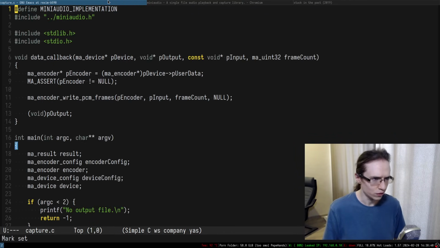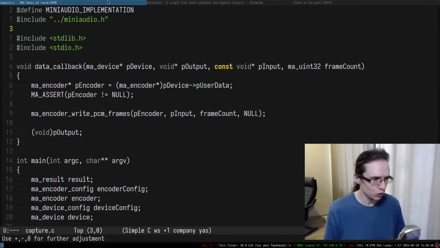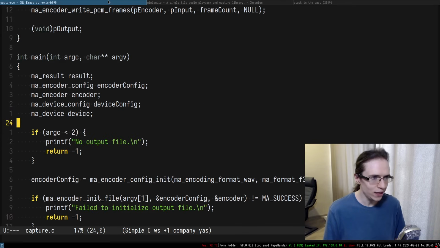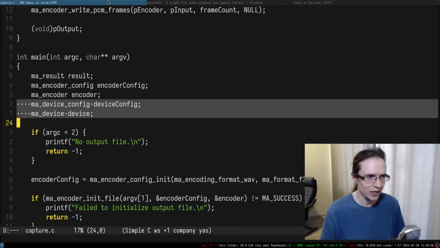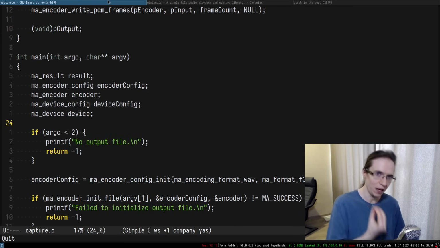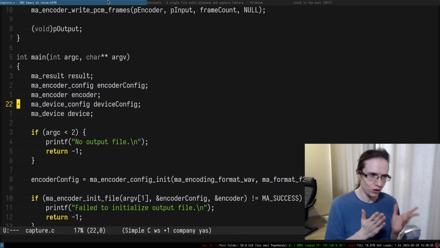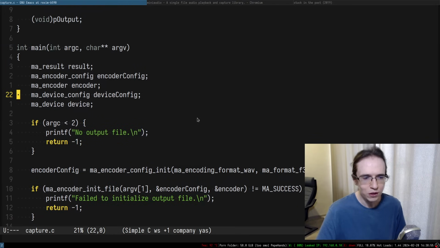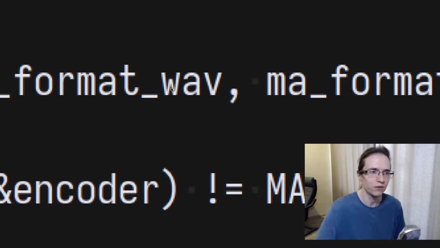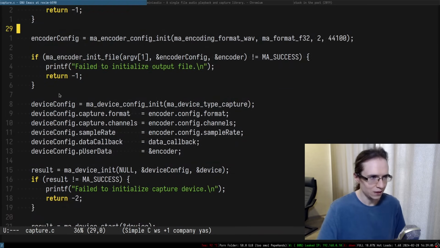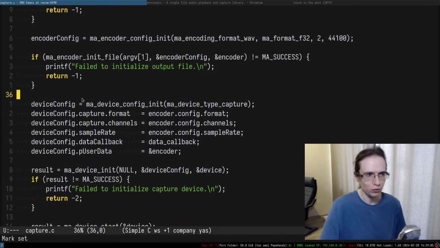There we go. So essentially here we are including miniaudio. Then we are creating two important things. We're creating a device from which we are capturing the sound, and we're creating the encoder that is going to encode the sound. And we're going to be using the wave encoder, right? So we're going to be creating the wave file. So the first thing this example does, it creates the wave encoder.